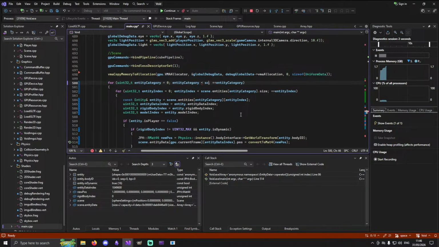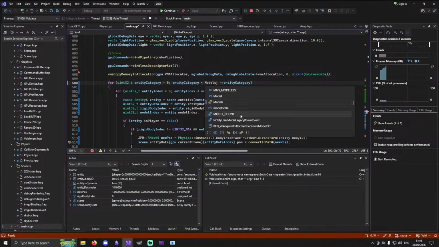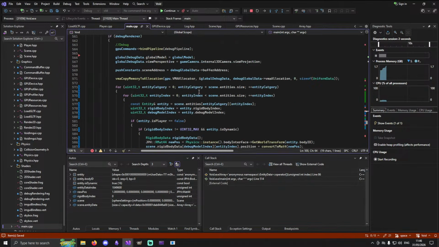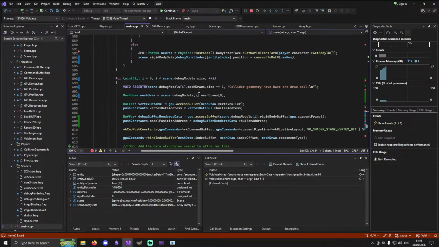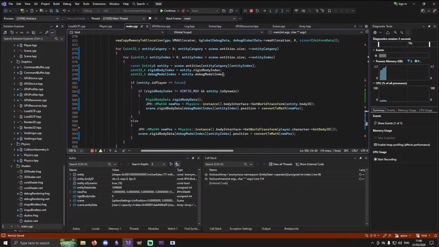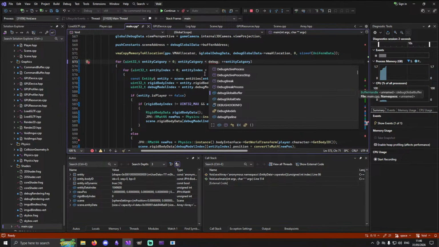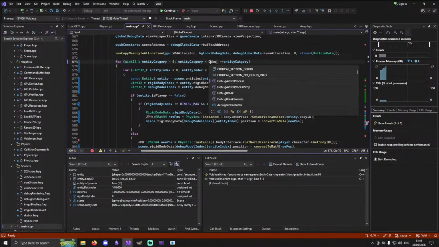In fact, this is easy. This is actually easier. Models, model count, right? We only want to go through the models that we care about. And same for the next part, which is down here. Where is it? So these are the categories. Debug. Unfortunately, that means everything. Okay, it's fine. We're gonna have to put the enums together, I think.